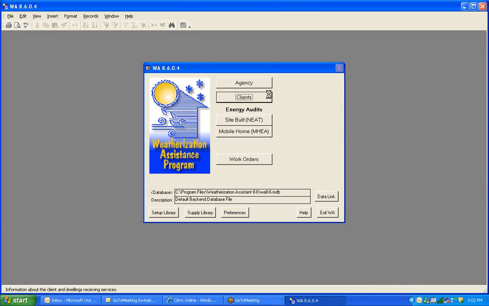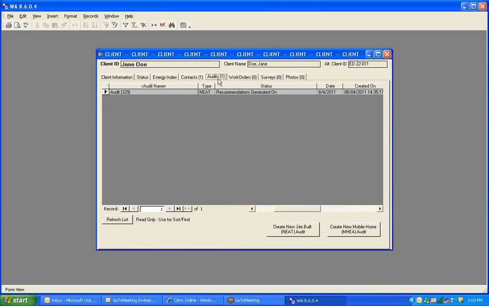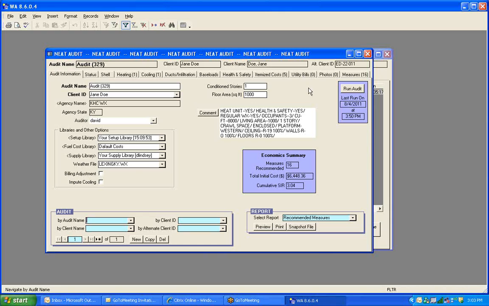So what we'd want to do is click on our client on our front page of the MHEA Audit. It gives you the option to choose your contacts, audit, work orders, which we don't have any work order created for this job, so we'd want to go to our audits, select the audit. On this page here, we actually want to go to our audits already generated. We have our estimated cost and our audit.